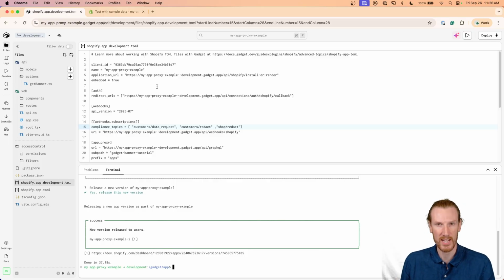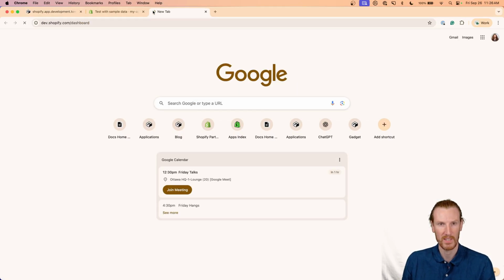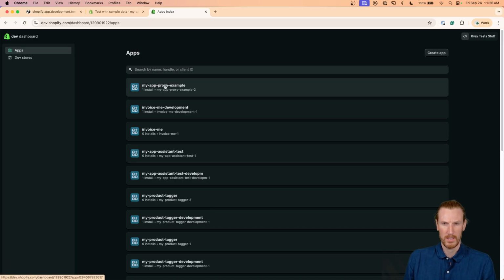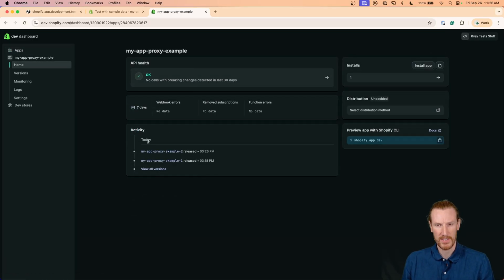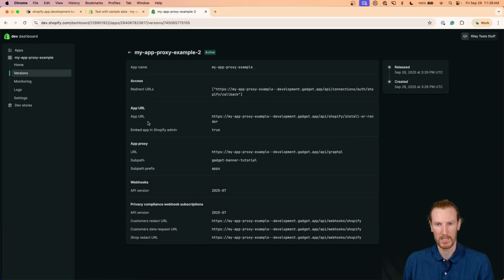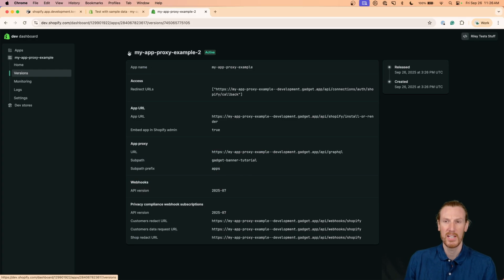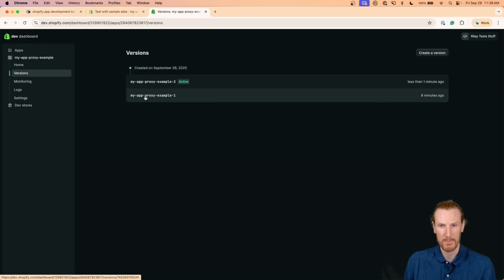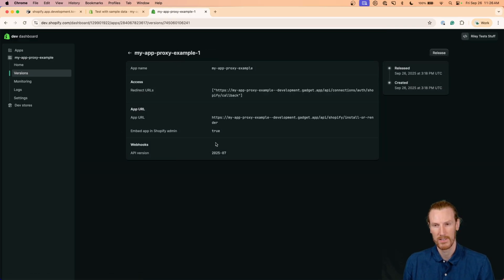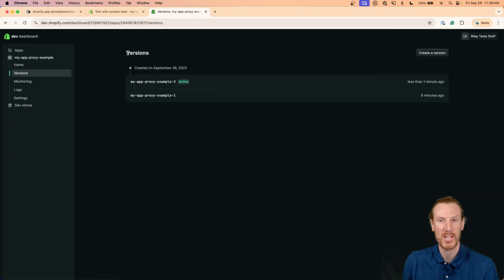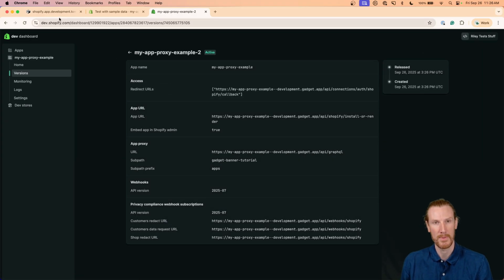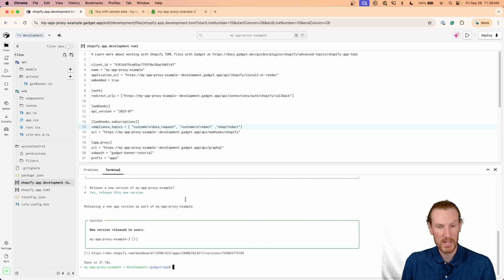So the deployment is done. Let's take a peek at our dev dashboard. And we have my app proxy example. We see we have another release and we've got the proxy configuration as well as our compliance webhooks. That's what else was pushed. If I take a peek at my previous deployment here, you'll notice no compliance webhooks, no app proxy information. So that is what changed. That's what we pushed in this deployment. So that's great. We've deployed this proxy to our app.